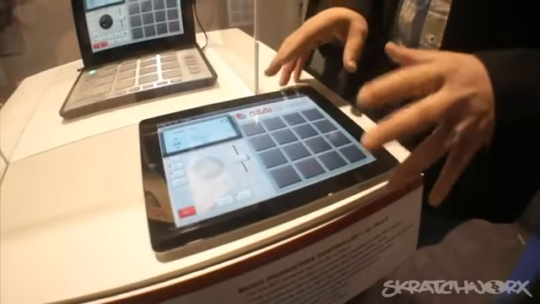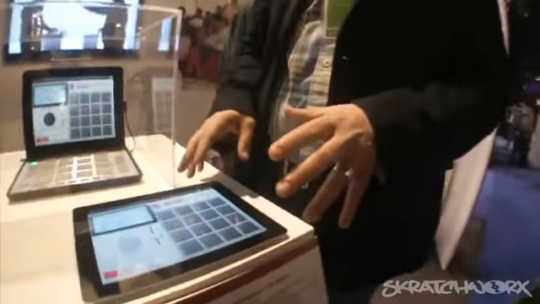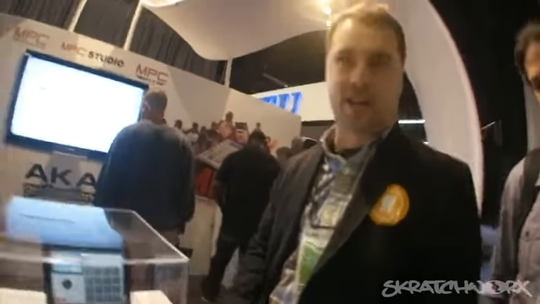With Akai, the goal is really to have an authentic classic MPC experience on the iPad, made more accessible than ever. So it's inspired by the 2000 era MPCs, kind of 2000, 3000 era. It's got that look and everything, and some of the features are inspired as well.